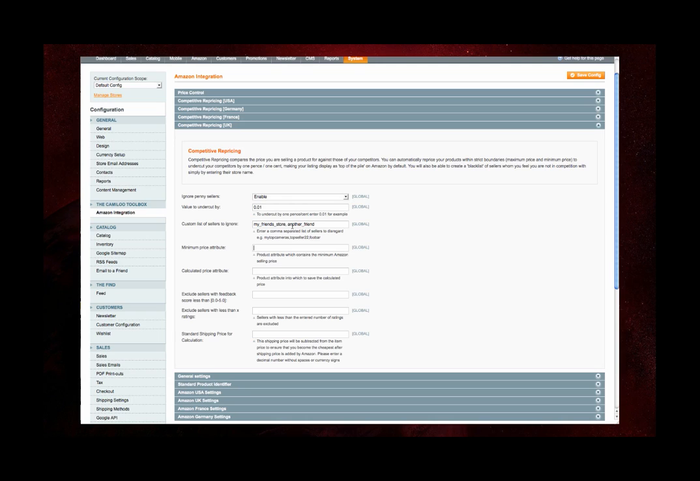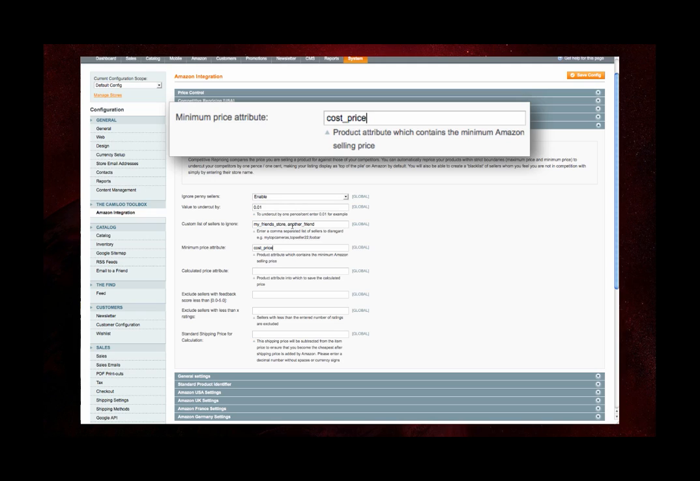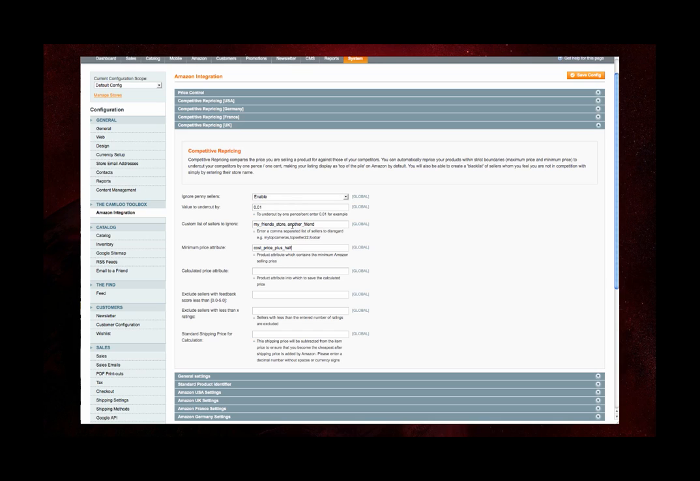Next, you have the option to pull a minimum selling price from a product attribute. So for example, you may wish to set up a product attribute into which you enter your cost plus half of your standard profit margin. By entering this attribute code here, you will be guiding the repricing engine to never go below half of your standard profit level.